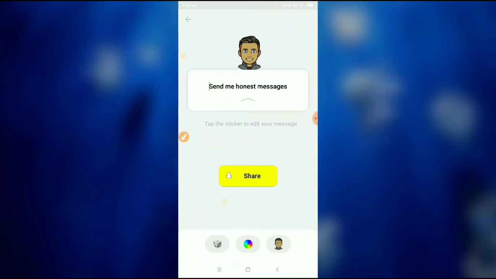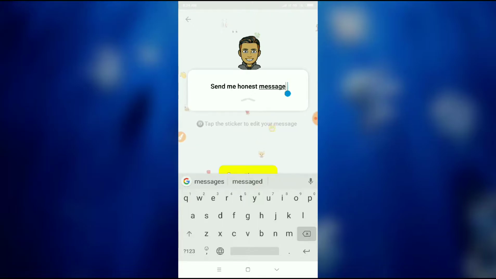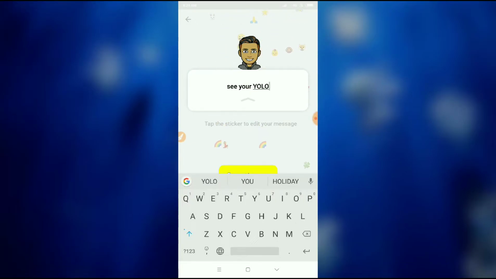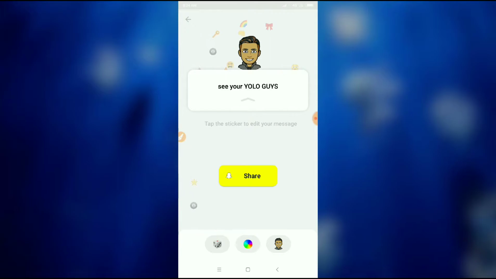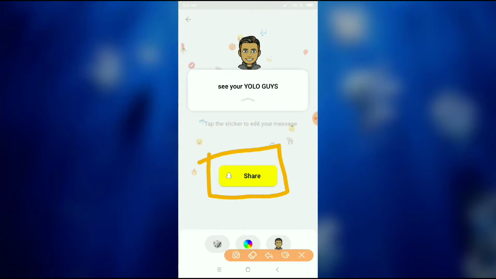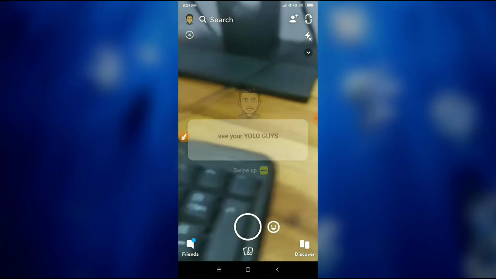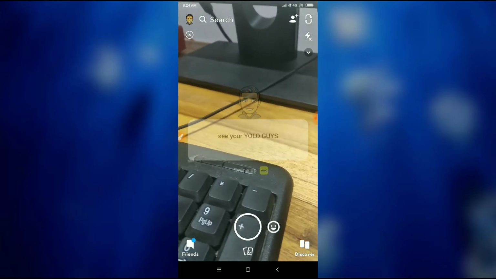So just click here and then you can type your YOLO here. So now after typing your YOLO, you can click on the share option here. So just click on the share option and then it will redirect you to the Snapchat camera.